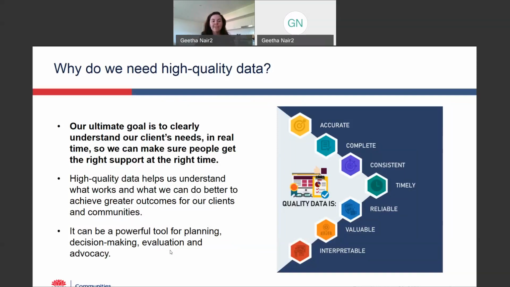Our ultimate goal is to have a high quality data set that clearly tells us who our clients are, what services they receive, and what their needs are. So we can then use that information to make sure the right people get the right support at the right time. The data we report into the Data Exchange is really going to help us understand what works for our clients and what we can do better to help them achieve the outcomes that they want to achieve.